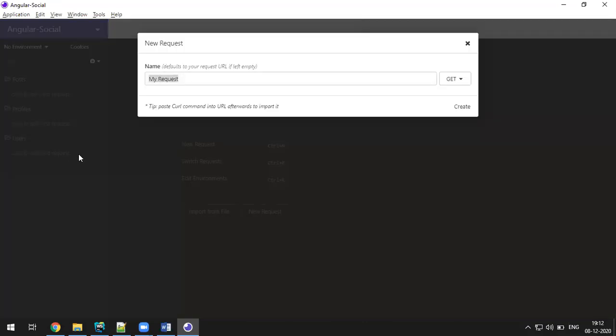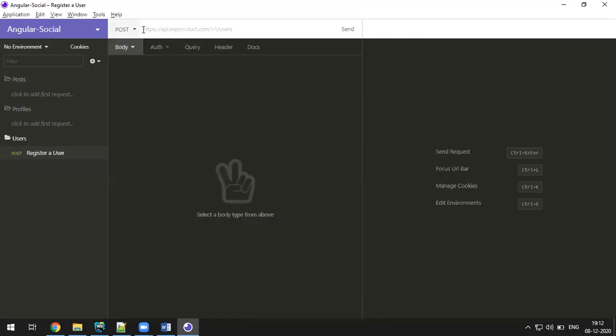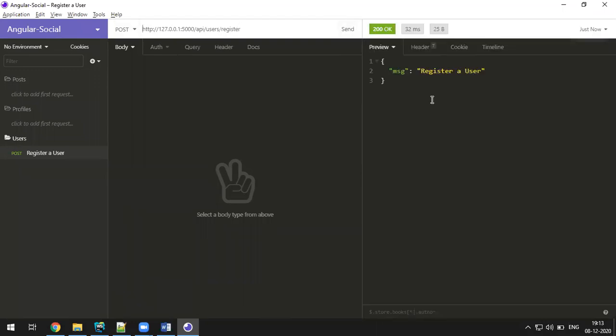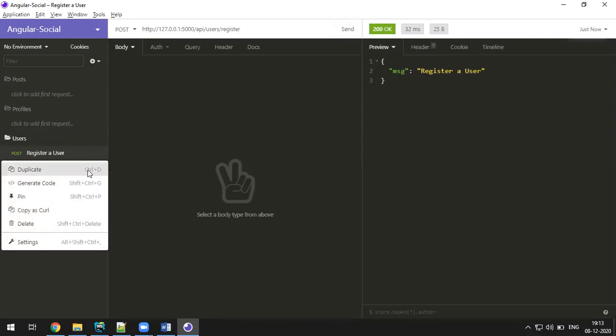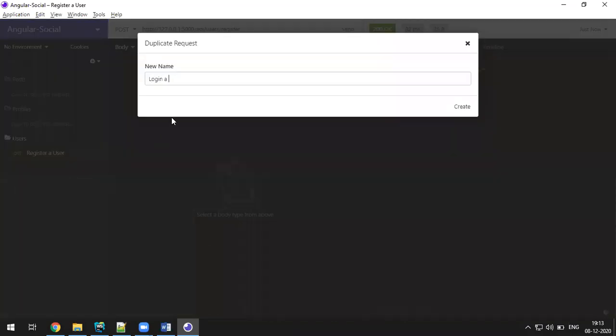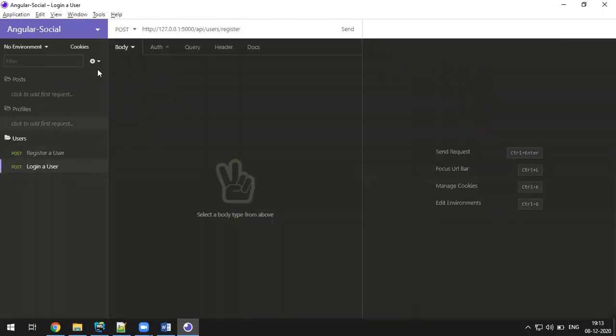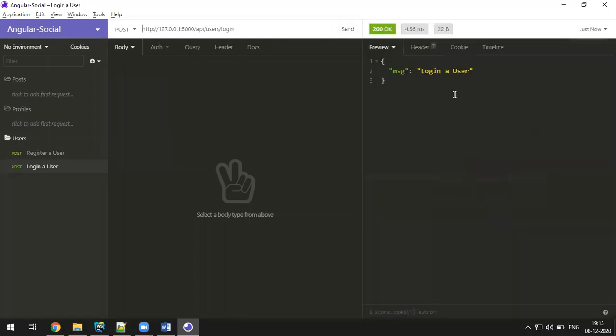I create a request. So register a user is going to be the post request and create the path. Path will be http colon slash slash 127.0.0.1 colon 5000 slash api slash users slash register. Click on send. Yeah, register user done. Let me duplicate this. So login a user. Yeah, for login user, let's make just login. Click on send. Yeah, login user.